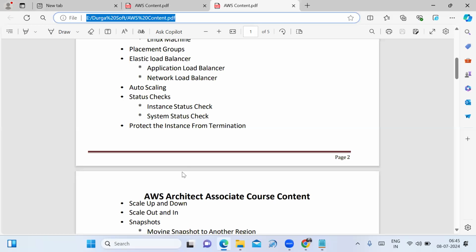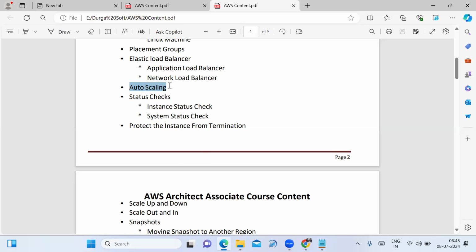And also in this training program, I cover some small concepts, like the status check. Why, after launching the instance, is the status check showing 2 by 2? What is the indication of 2 by 2? And how do we protect an instance from termination? Why is auto scaling applied? I explain the auto scaling concepts with hands-on: how resources are added, how resources increase and decrease by using the auto scaling group.